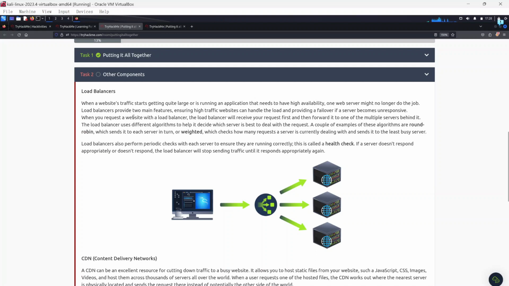Load balancers provide two main features: ensuring high traffic websites can handle the load and providing a failover if a server becomes unresponsive. When you request a website with a load balancer, the load balancer will receive your request first, then forward it to one of the multiple servers behind it. The load balancers use different algorithms to help decide which server is best to deal with the request.